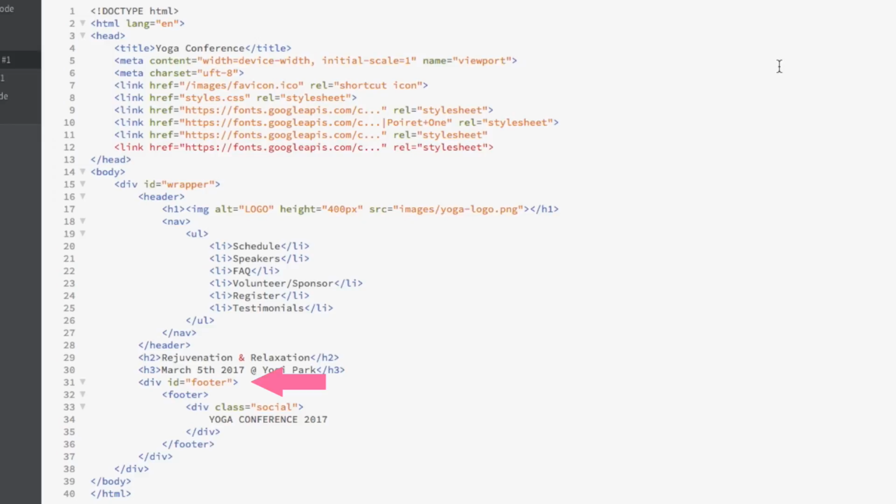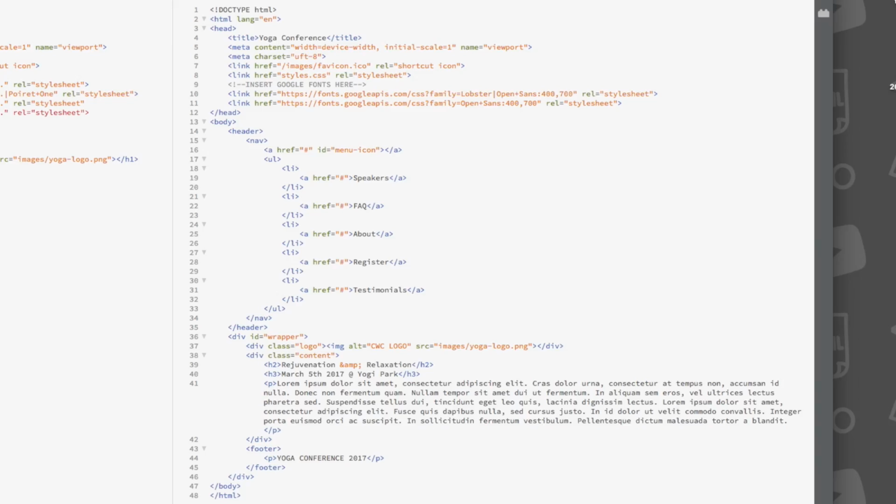And number 5 is using a footer div instead of the footer tag. This is using more tags than what's necessary. Here are some solutions to fix the HTML.